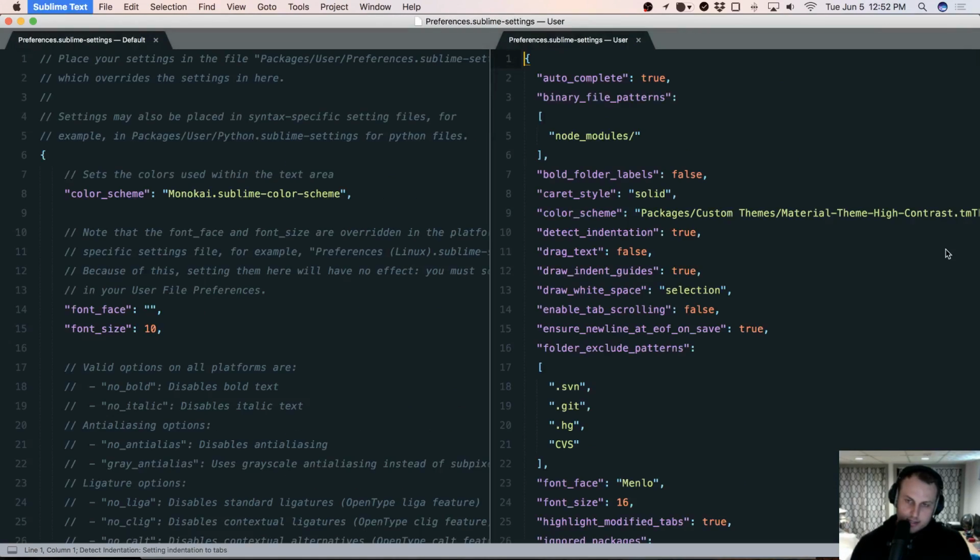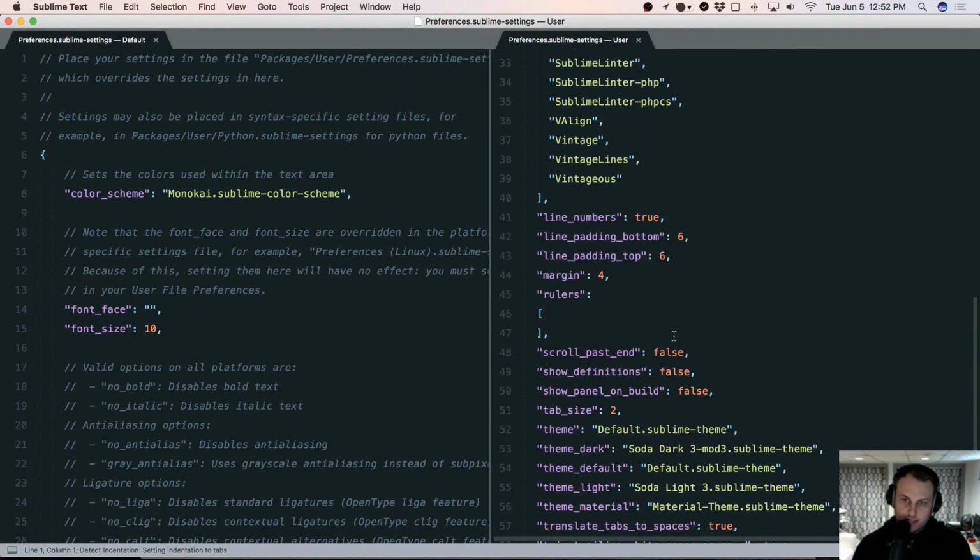My line height is set to font size 16 and then 6 and 6.